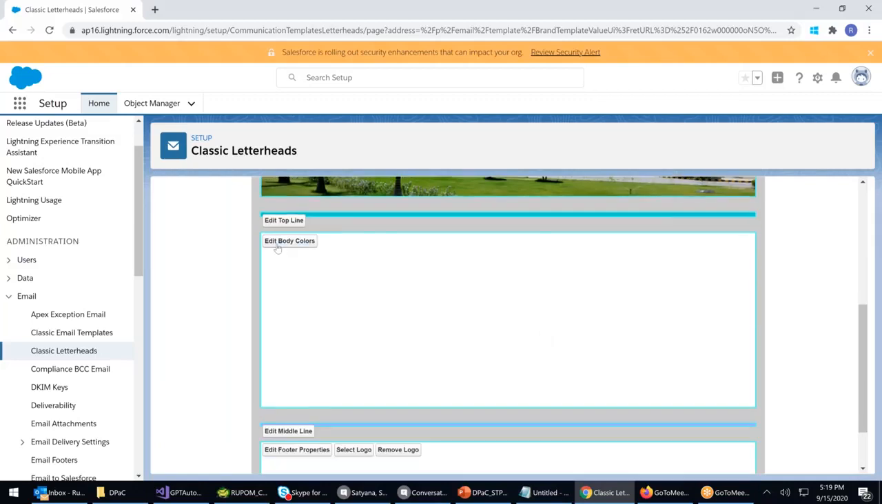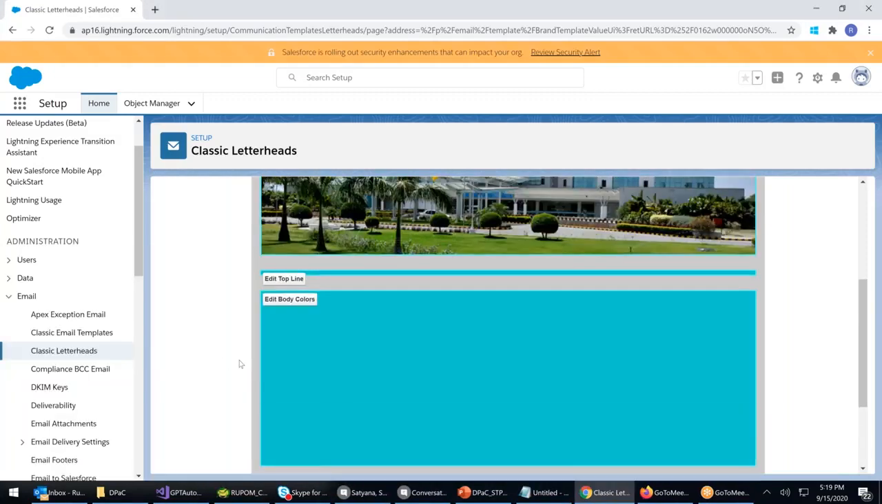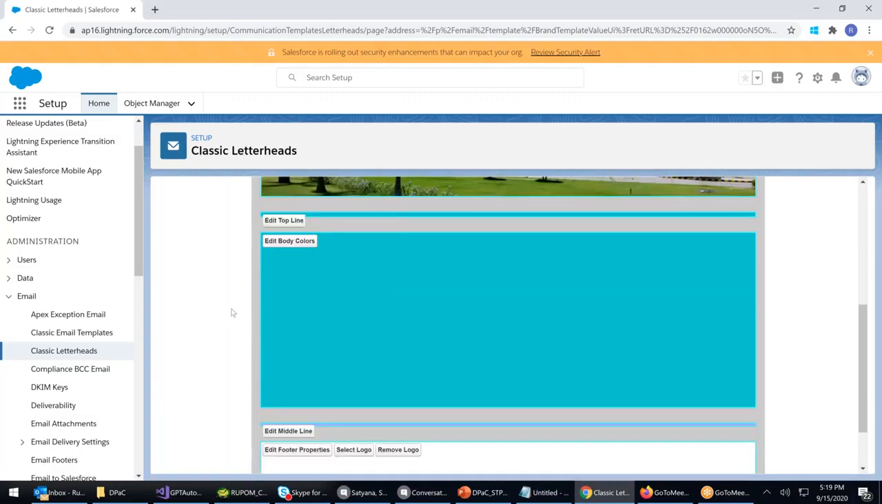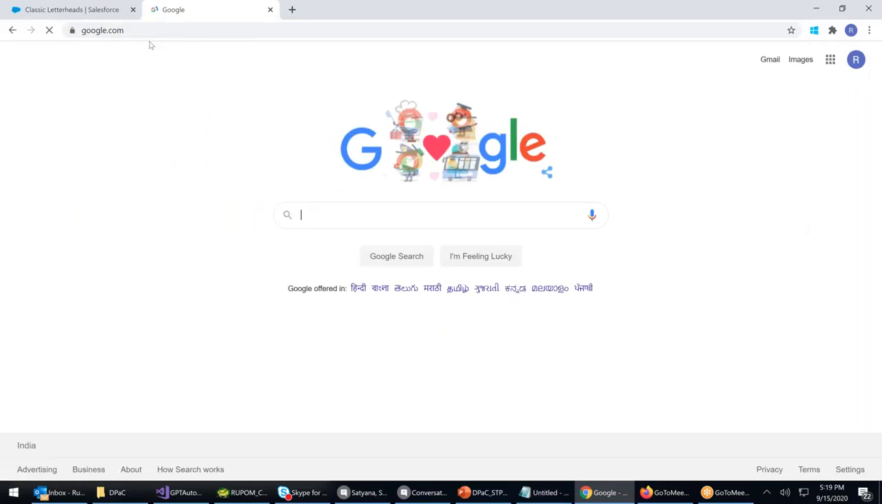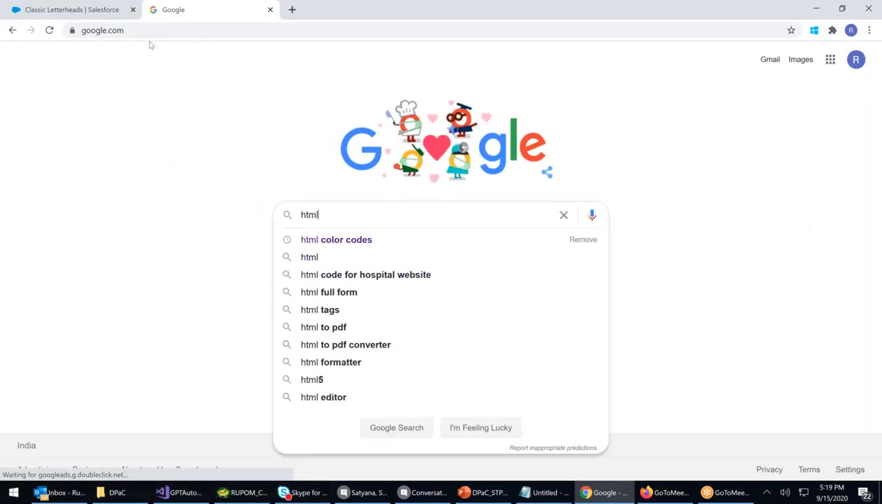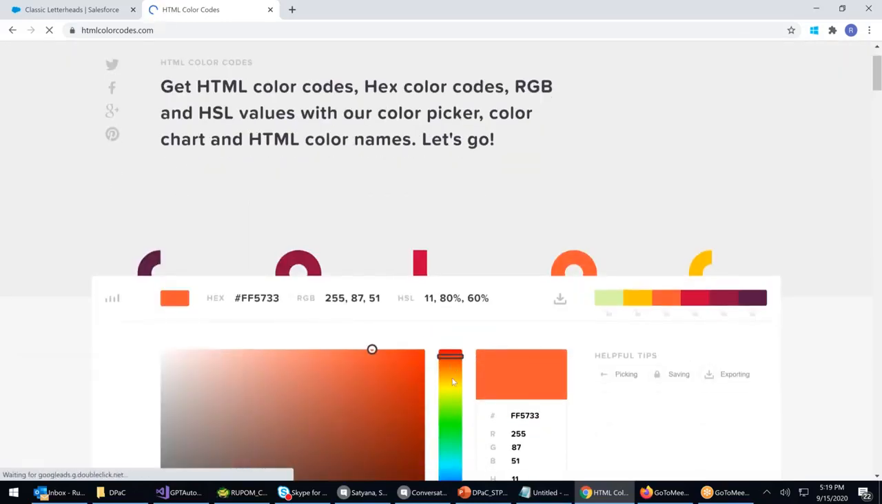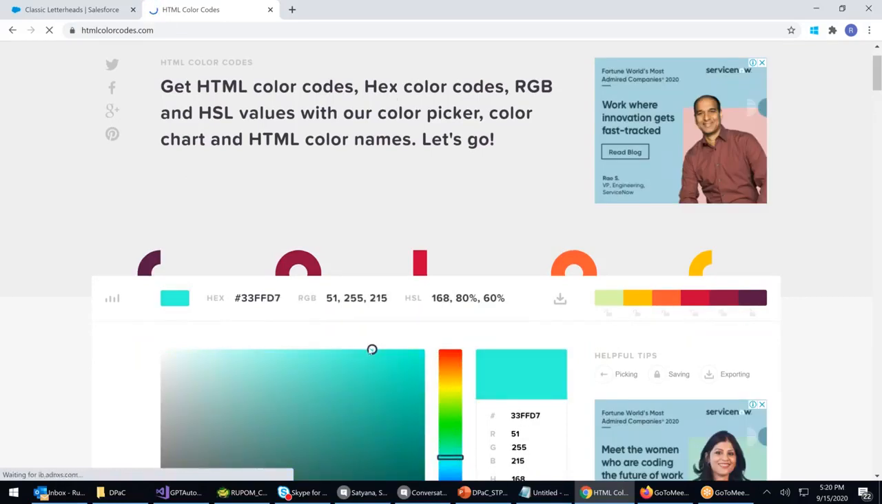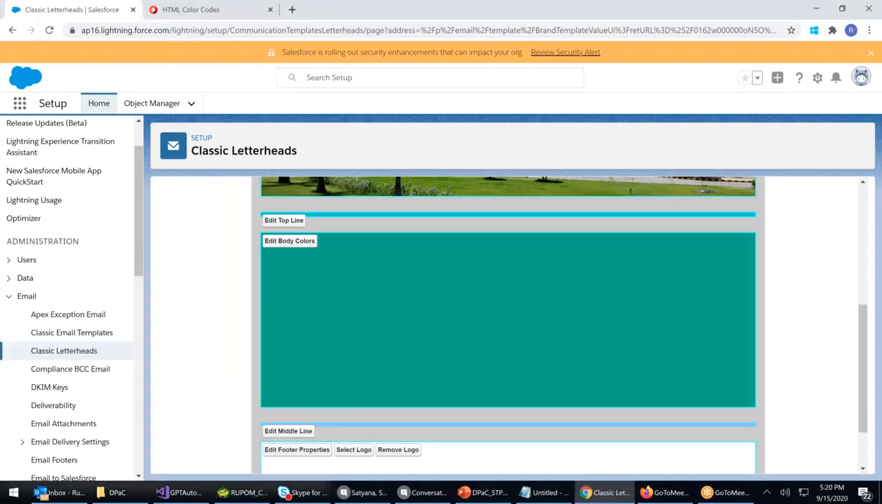Next, the body. For the body also, I want a color. What color? Apollo color. Match. Can I use hexadecimal colors? Yes. You can go to www.google.com and search for HTML color codes. See, here you can now design your own color shades. I can drag. Apollo green is this green. Copy this color code, Control C. Come here. Click on body color. Remove this code and put your code. Click OK. Color changes.